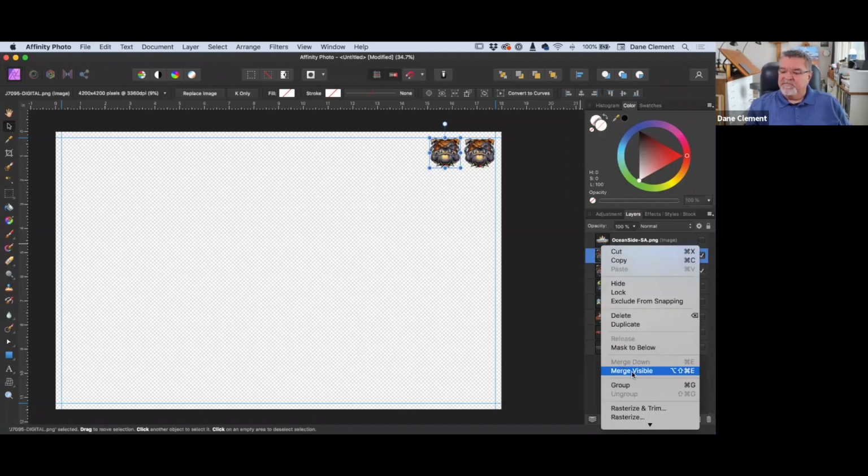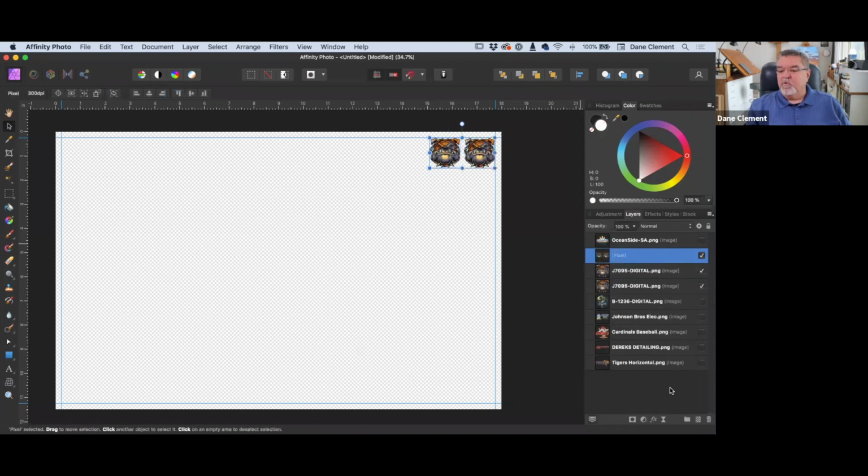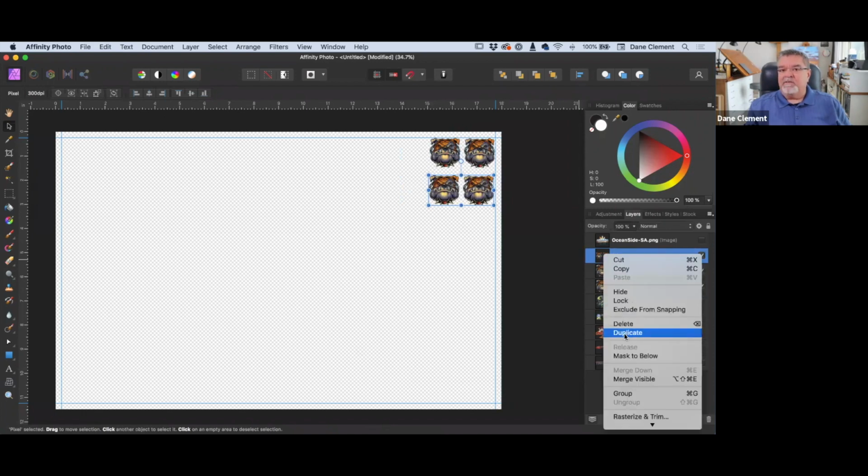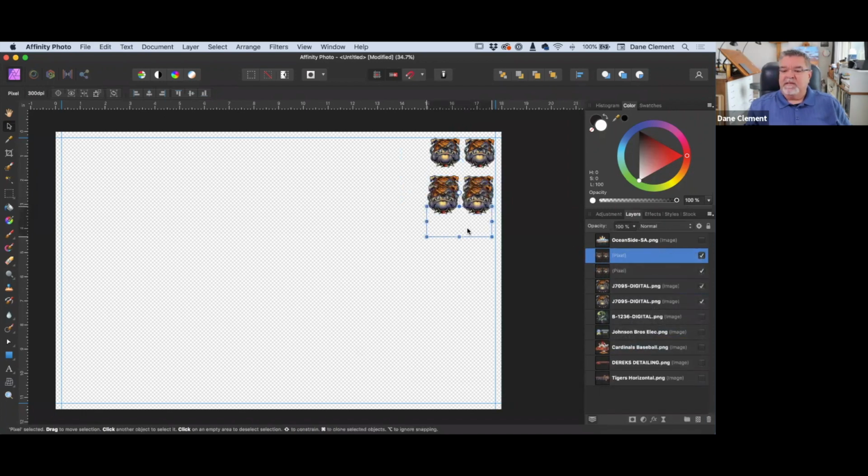I can right click on it and merge visible. The only 2 visible were that guy. So now I'm going to click on it and just move it down. So now we have 4 of him, like this. I just nudge him over. Okay, now I can right click on that one and duplicate it again, and do like this.